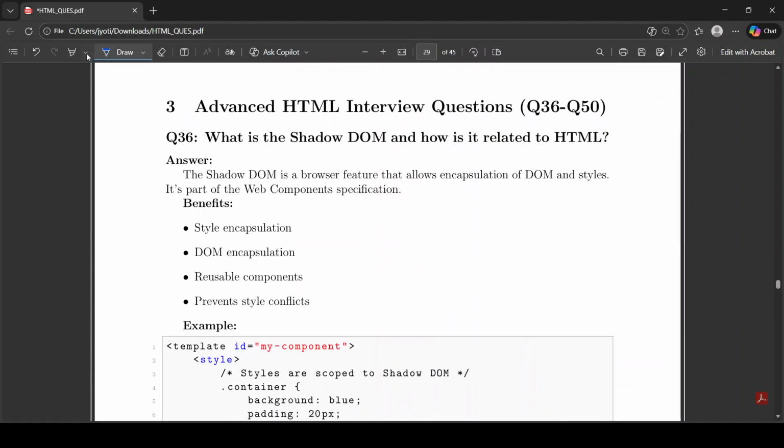Now we are done with basic and intermediate HTML interview questions. These are some advanced HTML interview questions which can be asked, so we'll go through them also.